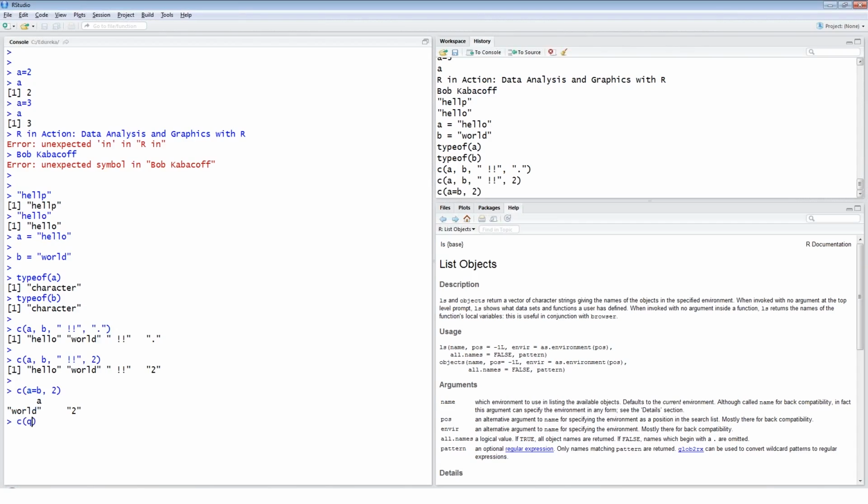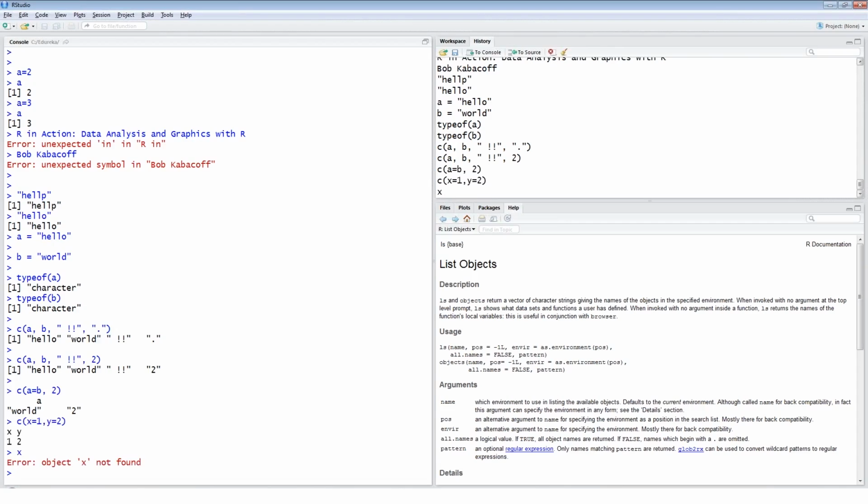So when you say c of a is equal to 1 and b is equal to 2, or actually let's take other variables x and y. When I now say x, it says object not found. So x is not treated as a variable here. Instead, it's treated as a name to this particular component in your array. So you can give names to individual values, and these are not the variables that you will see outside of the c command.